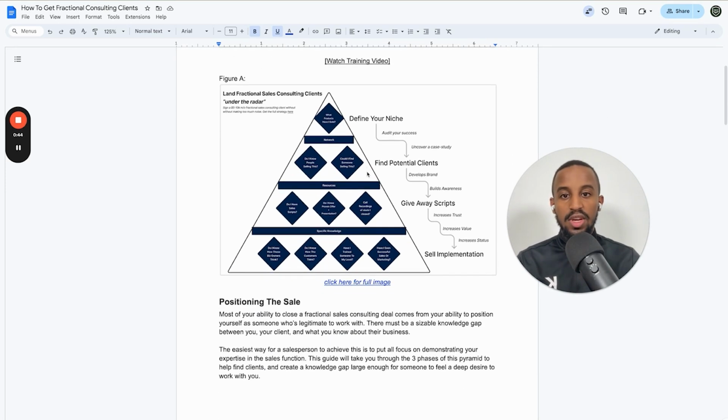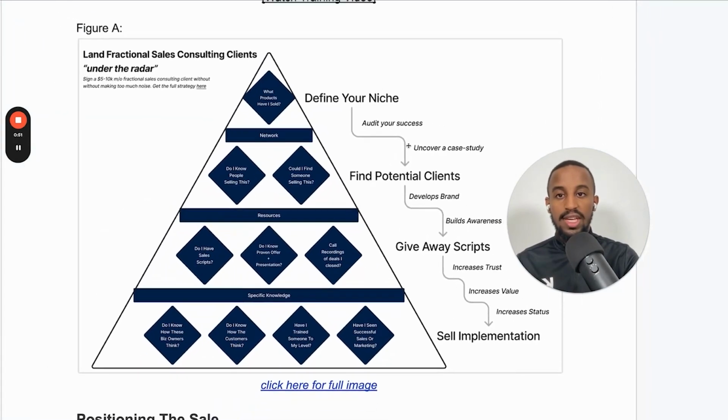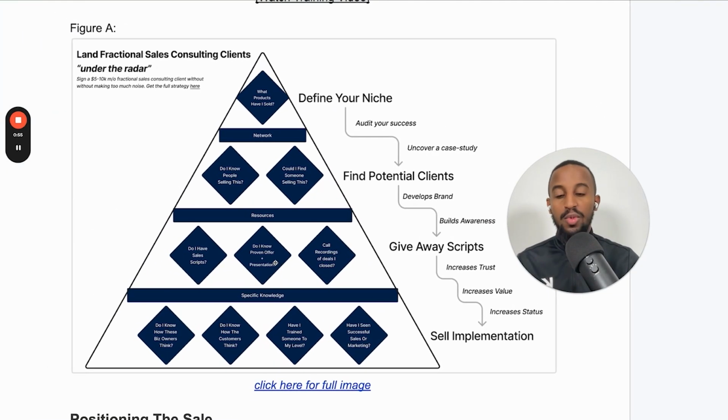So you're going to see this figure A here. Now this figure here is a diagram, and when you work from the top down, it's going to guide you through all that you need to know about going out to the market and landing clients. There's a series of questions that you're going to have to ask, that you're going to have to get answers to, and we're going to walk through some of those today.